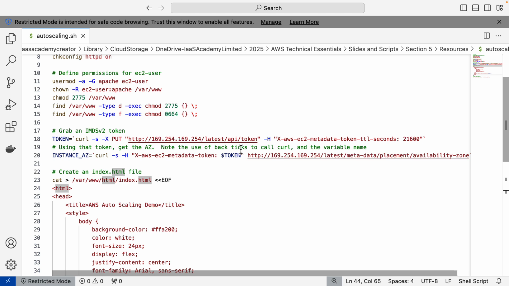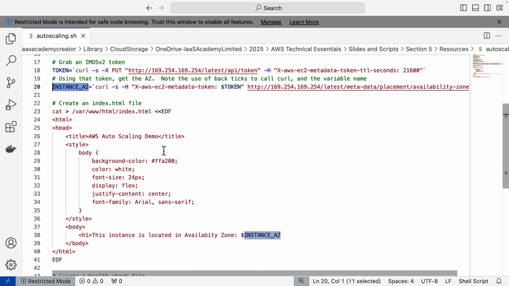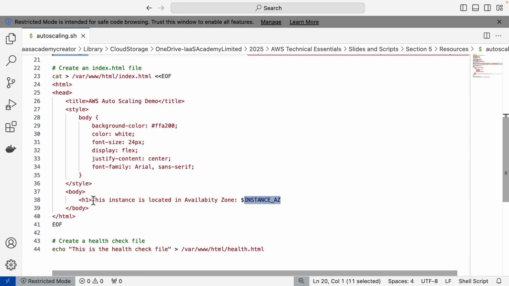This portion of it basically grabs the information from the server's metadata as to which availability zone the server has been deployed in, and then saves it as a variable called instance AZ. We're going to use this information in the index.html file, a little bit of background configuration there. We're basically saying that this instance is located in availability zone, and then we're calling that variable. So we know which instance we're talking about and which availability zone it's in. Just to give it a little bit of dynamism, that's what this page does.